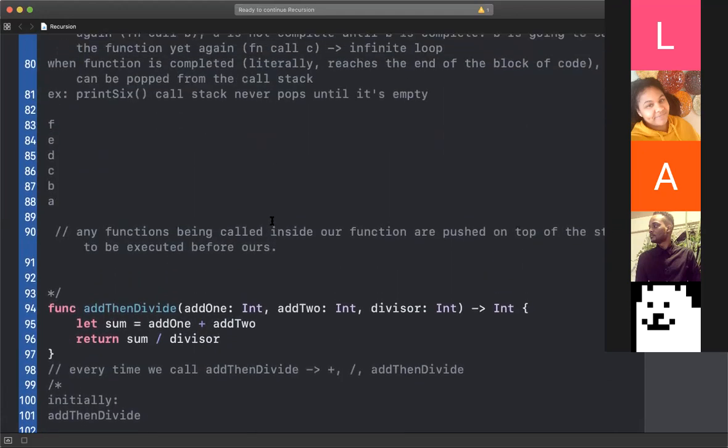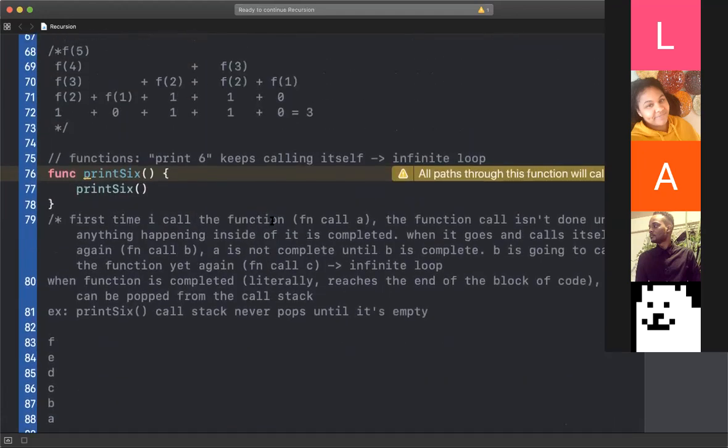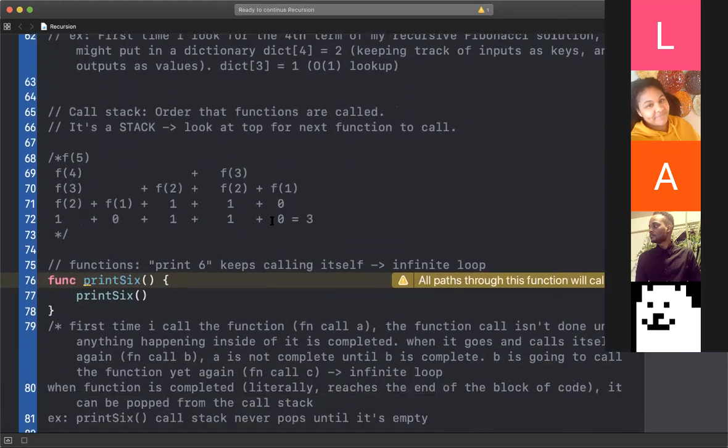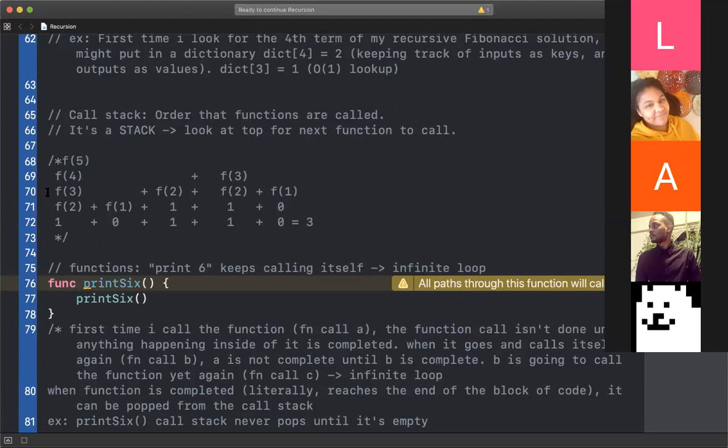So why do I bring all this up? Well, for something like a Fibonacci sequence, what we begin to see visually isn't really a stack, right? What does this kind of look like in terms of data structures we've seen before?